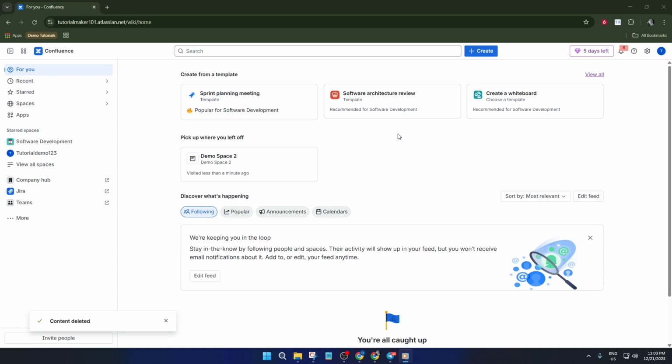Whether you want a space template for your team or a global template for your whole organization, by the end, you'll know exactly how to create one that's clear, useful, and easy for everyone to use. So let's jump right in. First up, let's navigate to where your templates live.